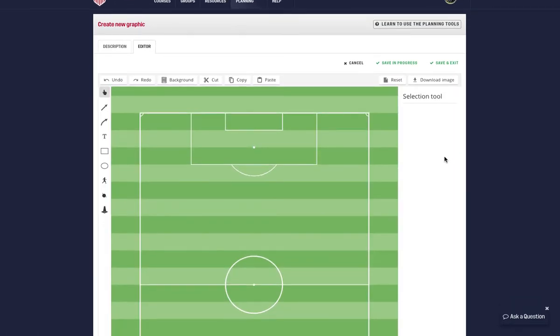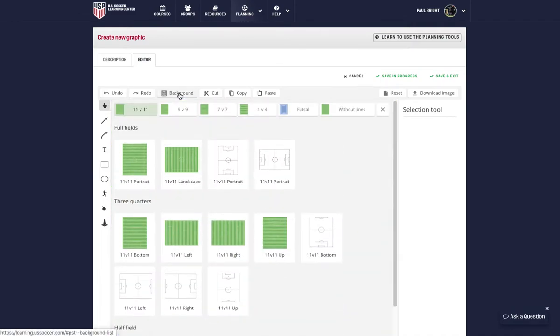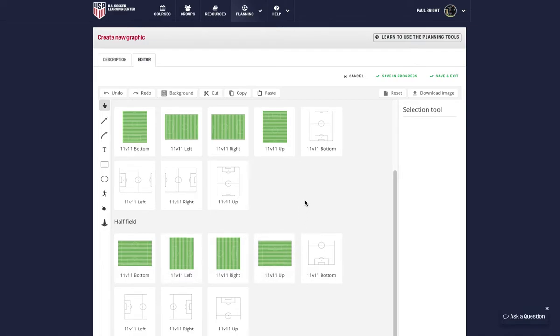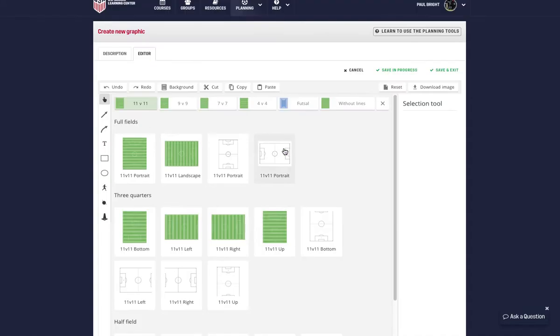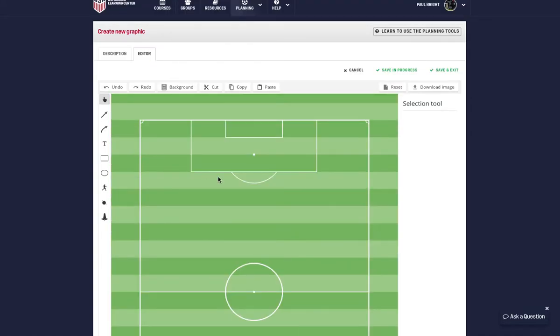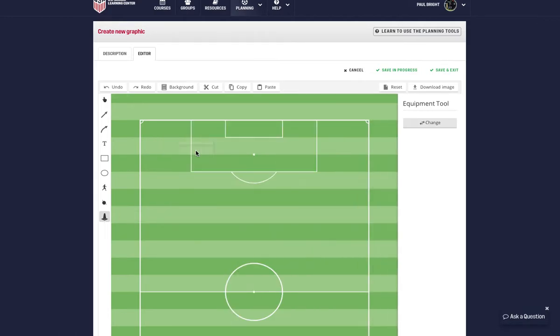So now I get onto the selection tool. Here I've got the field. I can change my fields, the background, so landscape, portrait, different area sizes depending on what I'm going to use, different sizes of the field. I'm going to stick with an 11x11 portrait. And then on this side you've got all different tools that you can use if you like. If I click here, you've got equipment. So the first thing I'm going to put in is a goal.